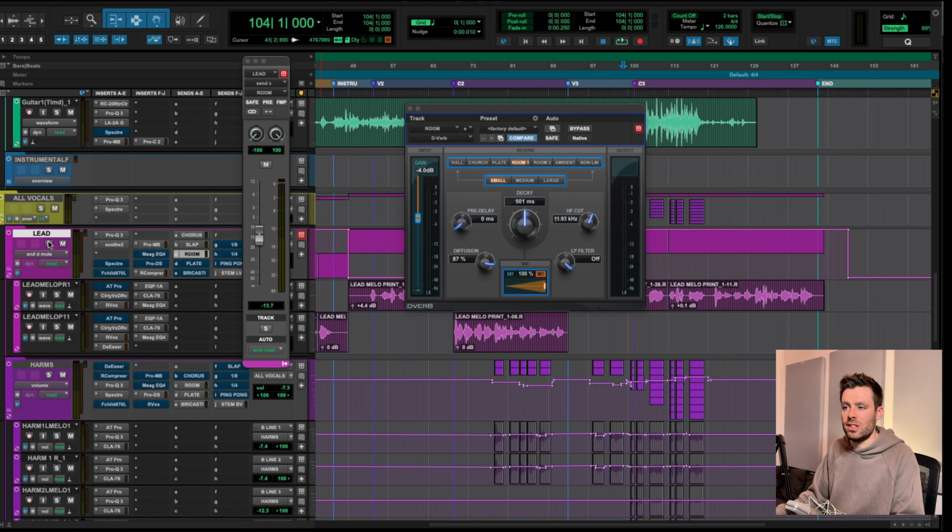So if we have a listen to the lead vocal in solo and then bring up this room reverb, you'll hear what that room reverb is.